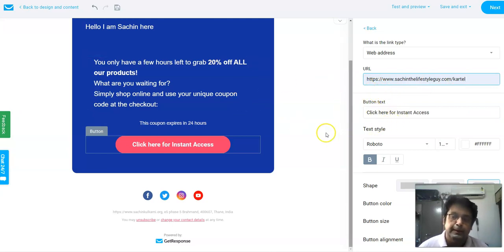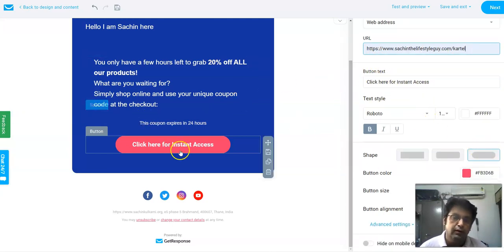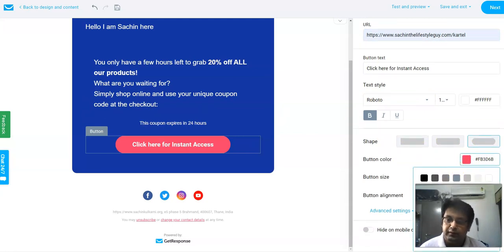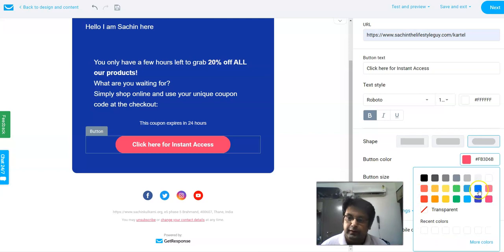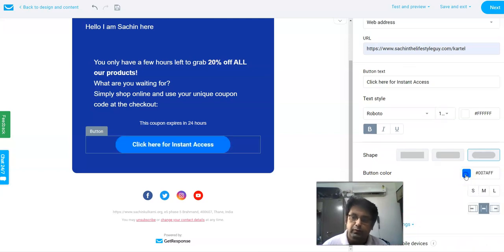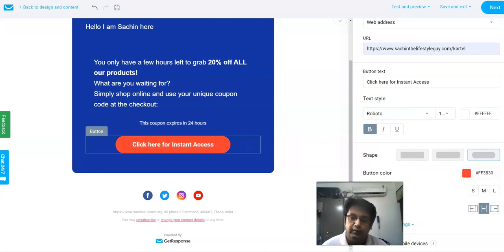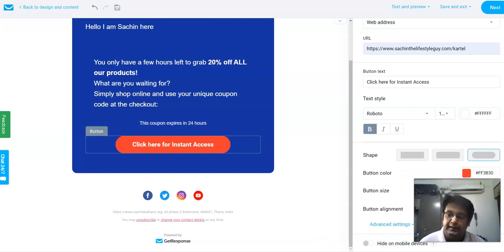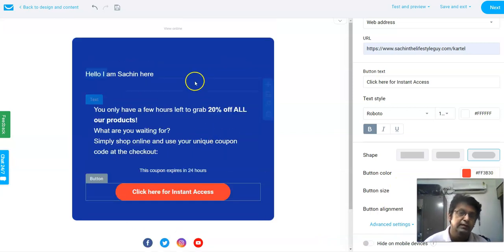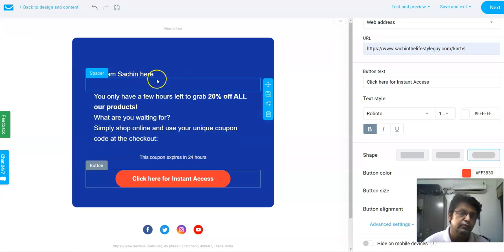Okay, that's it. You can change the color. If you don't want red, you can click over here and you can change it to blue. If you want, you can change it to green. If you want, you can keep it as red. All right, that's it. Okay, so once done, then we're going to be deleting this so that it looks a bit nice.